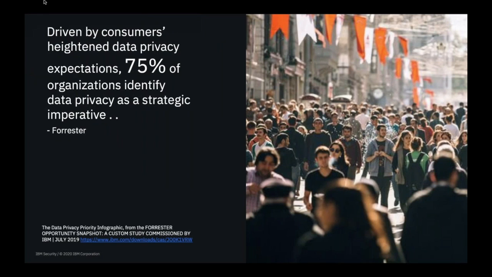But with all of these new regulations popping up, I really want to stress how important it is to get a resilient privacy program, one that involves both identifying the technical and the organizational practices that can be applied, regardless of the new regulations or changes that are coming down the pike. Because privacy really is a strategic imperative.